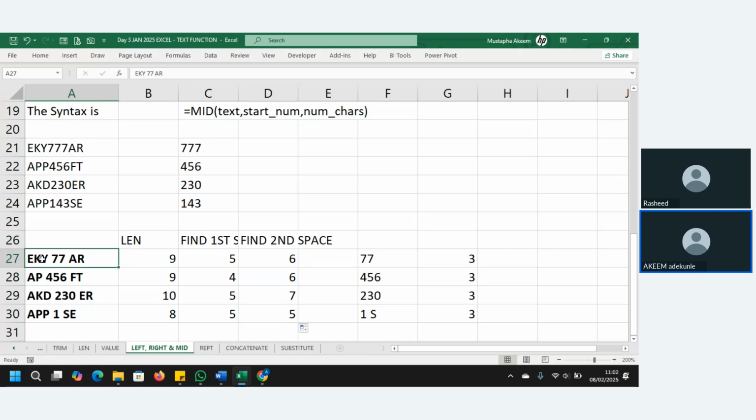So 1, 2, 3, 4. Or is there any space at the back here? No space here. 1, 2, 3, 1, 2, 3, 1, 2, 3. That is 9. So I think where I'm getting wrong is the number of characters that we want to extract. I think this is also correct. These two are also correct. But I think I don't need this. I may not use this LEN function here.